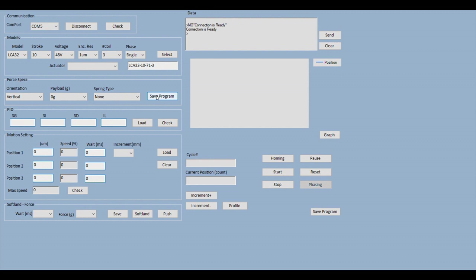Once you hit Save Program, you'll notice in the data window it specifies data loading. This may take up to 1 or 2 minutes. Although the PID settings are predetermined based on user-selected inputs, they will be displayed in case the user wishes to make changes to these default settings, which will be discussed in more detail later.